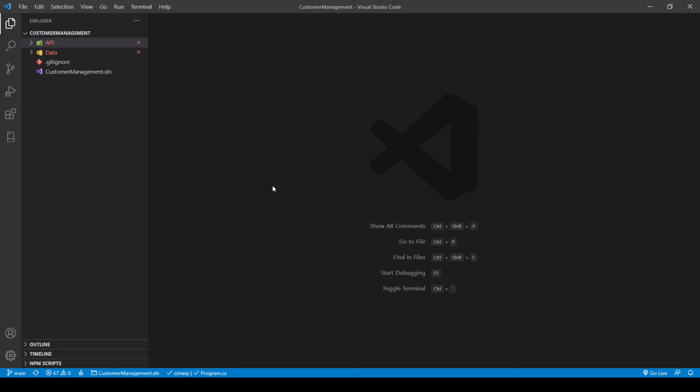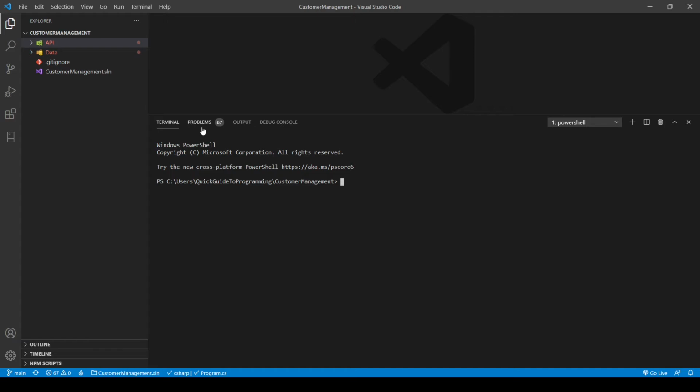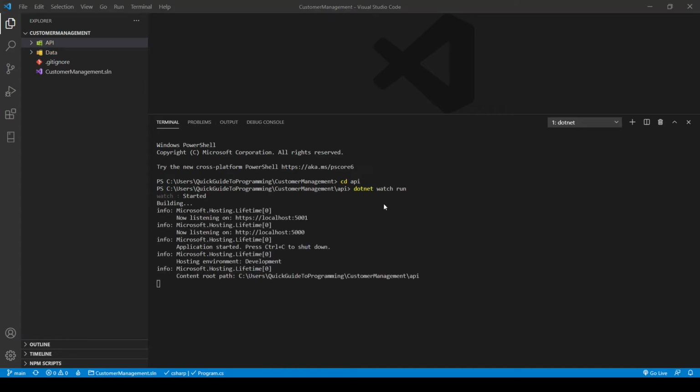We can hit Ctrl tilde. Because there are 67 problems, we would like to resolve them. We will run the application first. cd API, dotnet watch run. The issues should be resolved because these were missing dependencies. Okay, issues resolved. The application is now running.